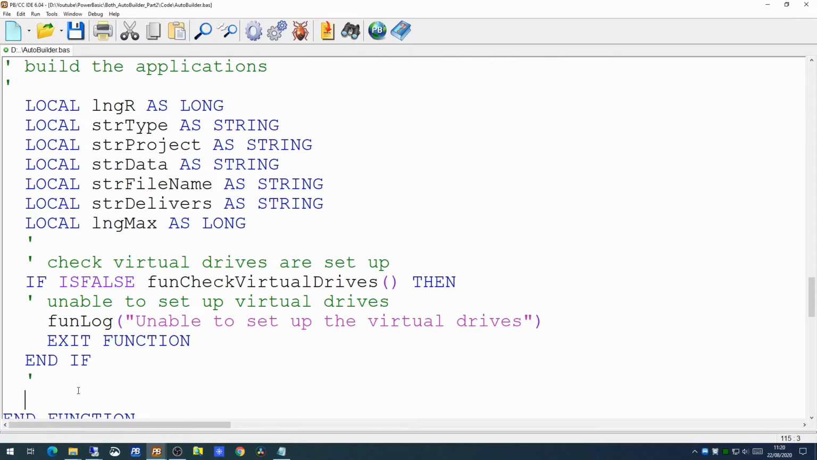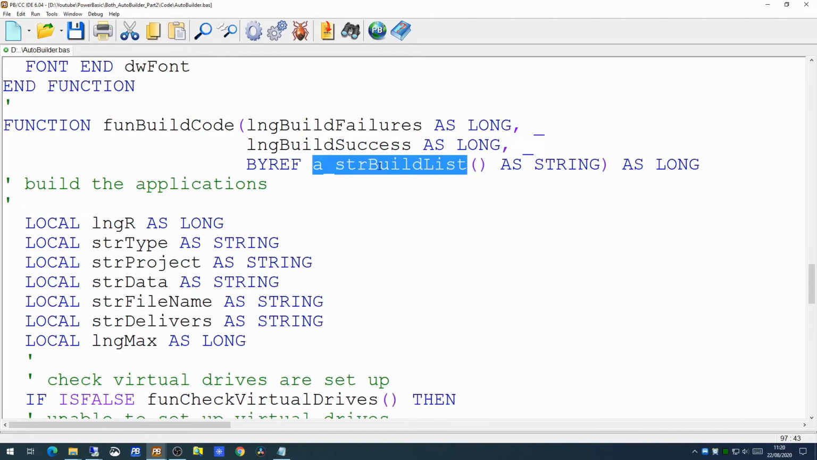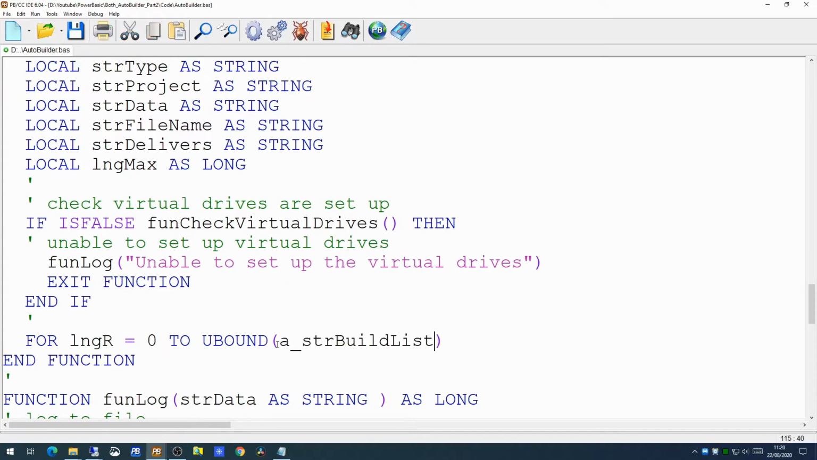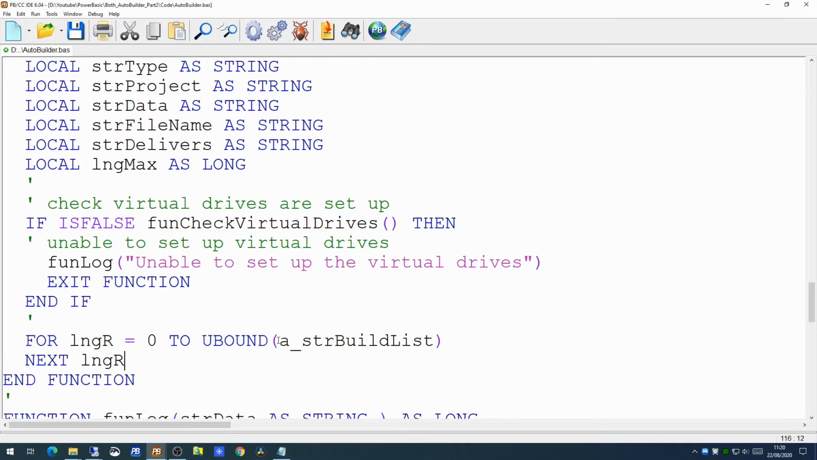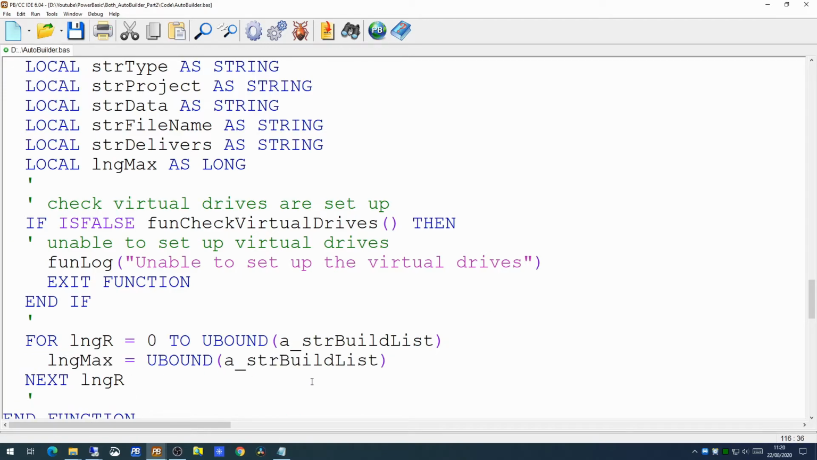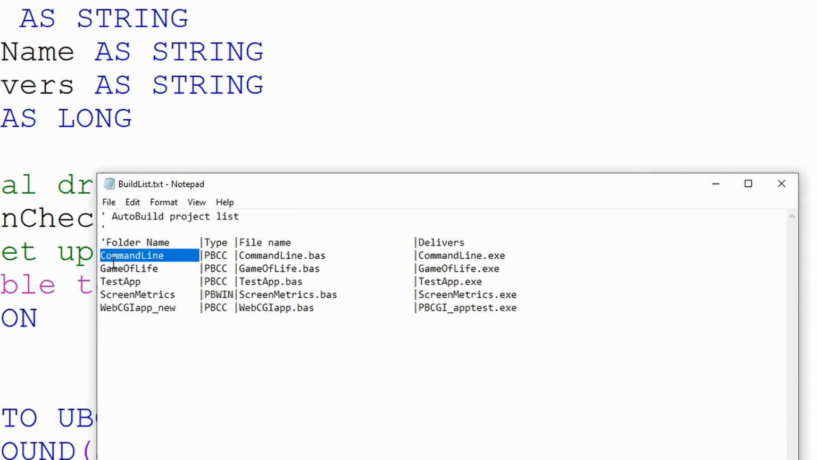So after we've created our virtual drives, we're going to do a for next loop. Since we're taking in the parameters, the name of the array, it's this array we're actually stepping through, and this will be each of the applications that we wish to compile. And long max is going to contain the maximum number of things we're actually going to build. So we're going to populate into the strdata variable the entire line of text that sits in this array, which will be one line. For example, this line.